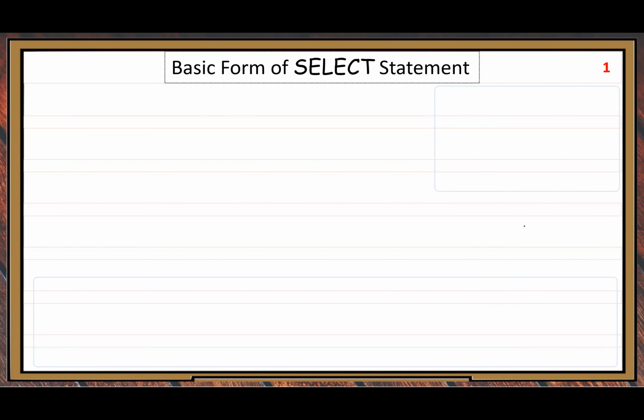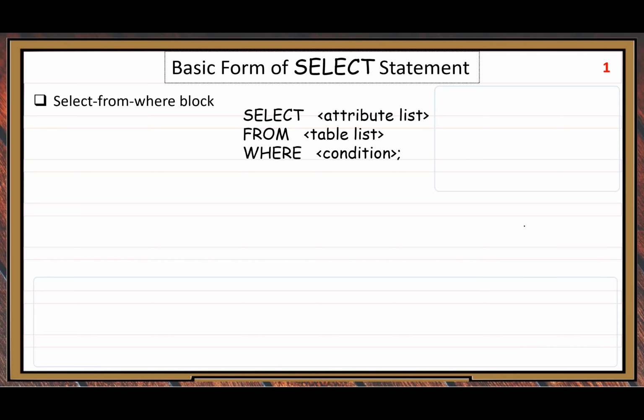The basic form of the select statement, the syntax. Select from where block. You can see three components: the select part, the from part, and the where part. The format is like this.